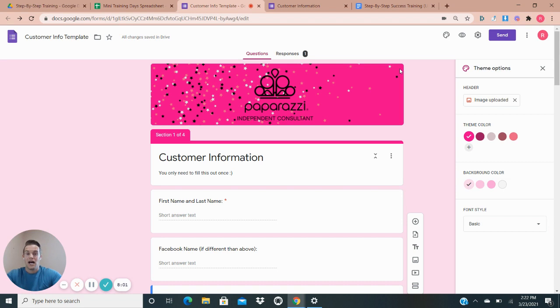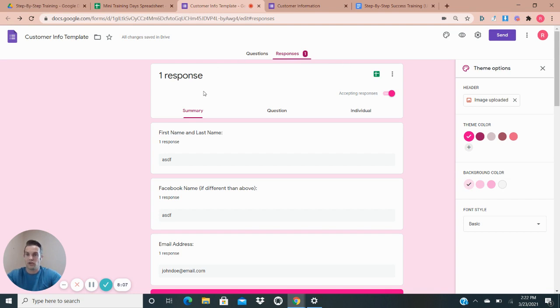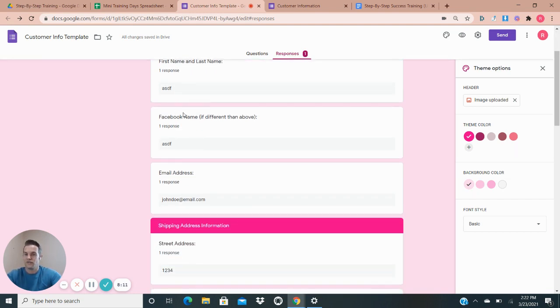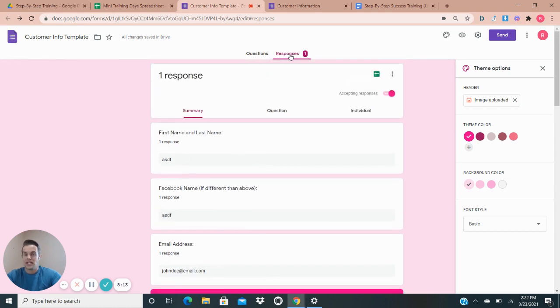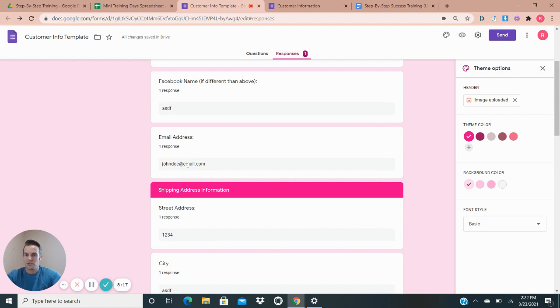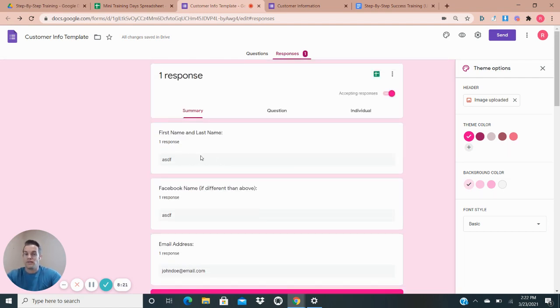Other than that, another cool part of this is getting information from people. Okay, let's say that there's 20 people that filled out your response, this link. You can come in here and see who's filled out what. So I went in here and already did a little mock first and last name. Here's your Facebook name. Here's the email address, and all this type of thing. When there've been 20 people that come in here, there's going to be 20 responses under just this first question.